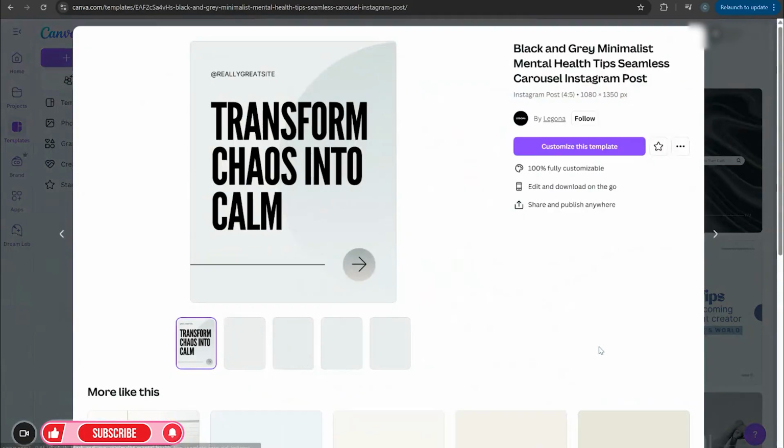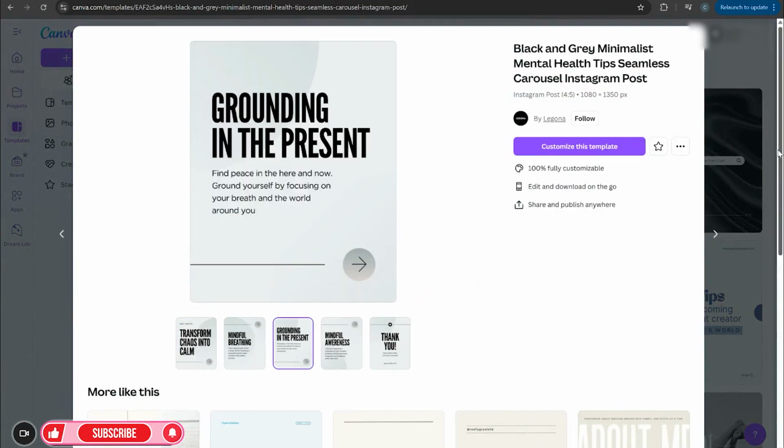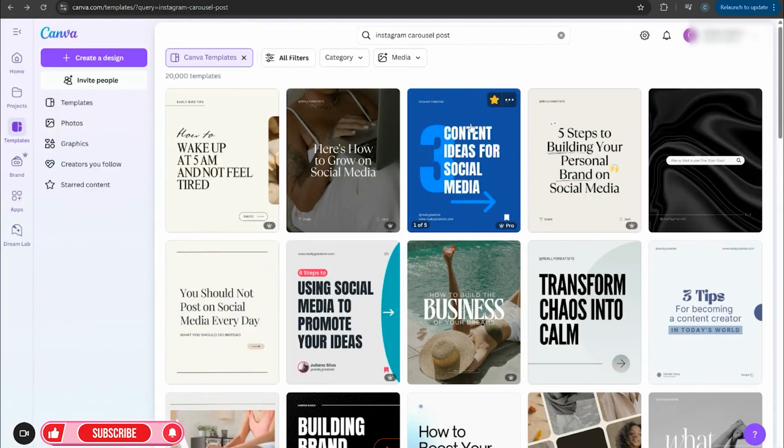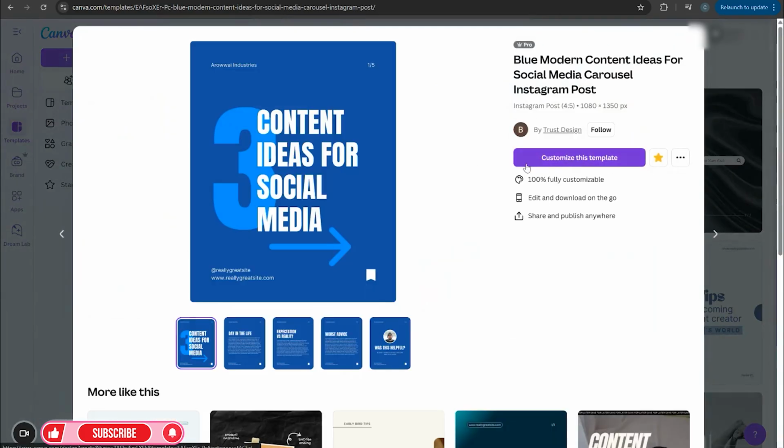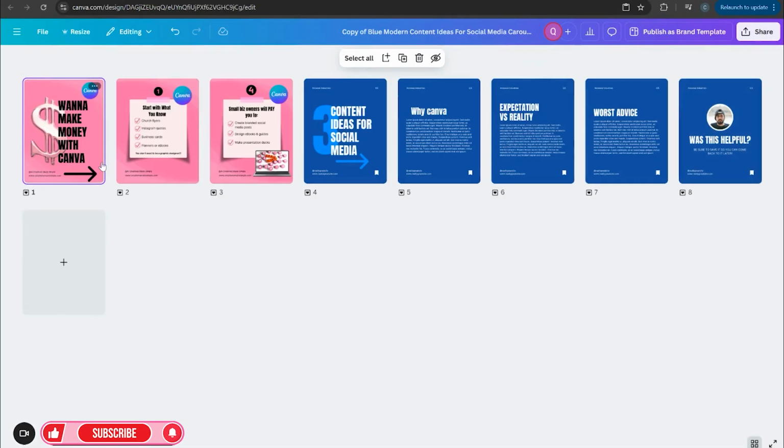So something like this, transform chaos into calm, and this goes through it. This is a free post that you can utilize. So for this example, I am using this 3 content ideas for social media. I'm going to use this, and what you would do is open this and click this customize this template button. And what's going to happen is it's going to open up like this, and you can see I've already started working on how to transform and make these posts your own.